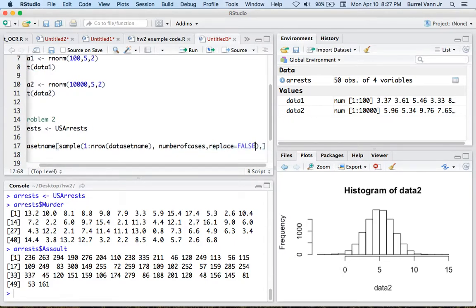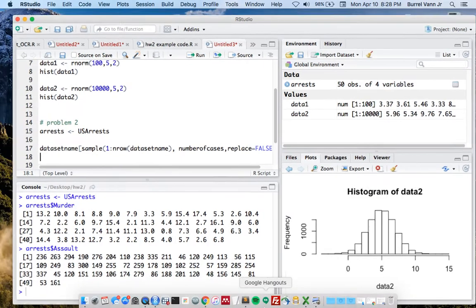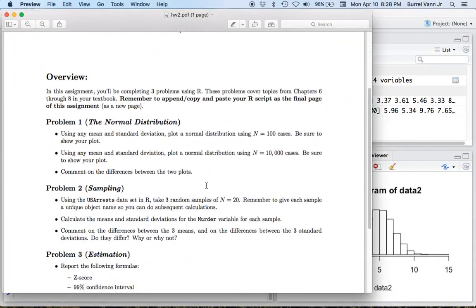What replace equals false means is you're going to go in, randomly pick somebody from the population to put in your sample. Say we selected Alabama as the first case. I don't want this bit of code to throw Alabama back in, because there's a chance that I could pick Alabama again. So once it's taken out and put into the sample, I don't want Alabama thrown back in. That means it's not going to be replaced, and instead it will pick from the next 49 to select this new case.